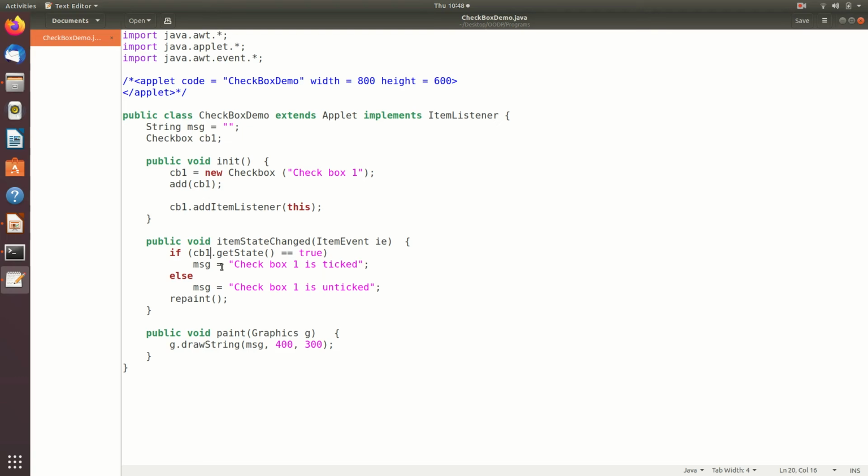So we now try to get the state of the checkbox. So we get the state using the getState method. So if cb1.getState is equal to true, then we populate the message as checkbox 1 is ticked. Otherwise we set the MSG variable as checkbox 1 is unticked. Then we call the repaint function so that the paint method is automatically invoked, and in the paint method we simply display the MSG variable at a location 400, 300.